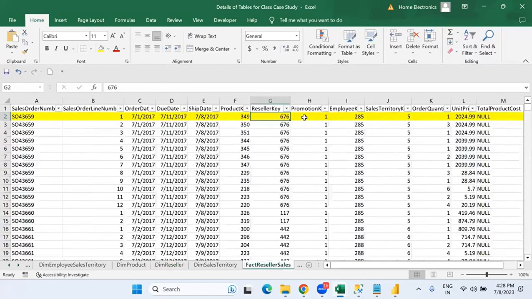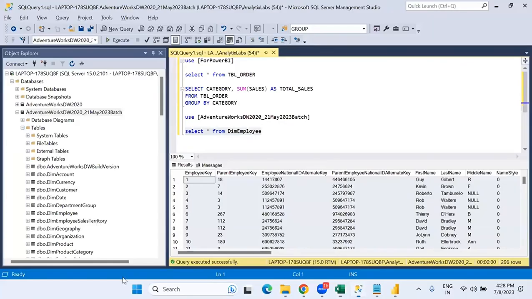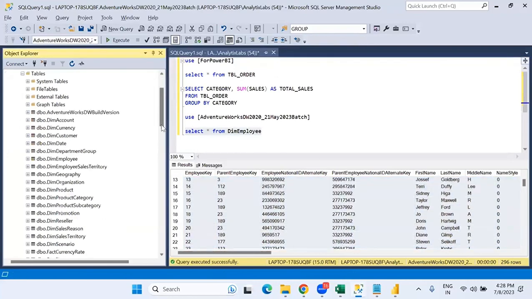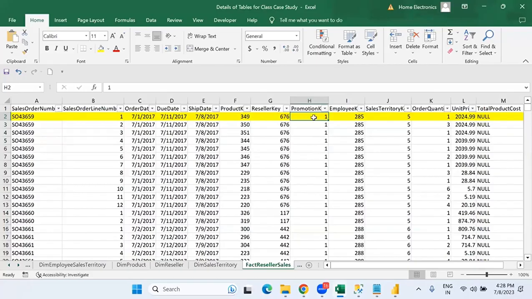Then promotion key. So was there some kind of a promotion given? Yes. Again, if you observe, this probably refers to some of the other tables that we have. But in my case, I don't have anything to do with the promotion details, so I'm not going into that. I will skip to this and say employee key.